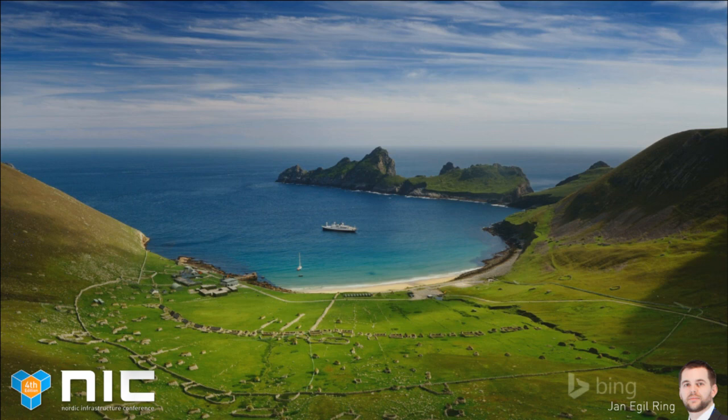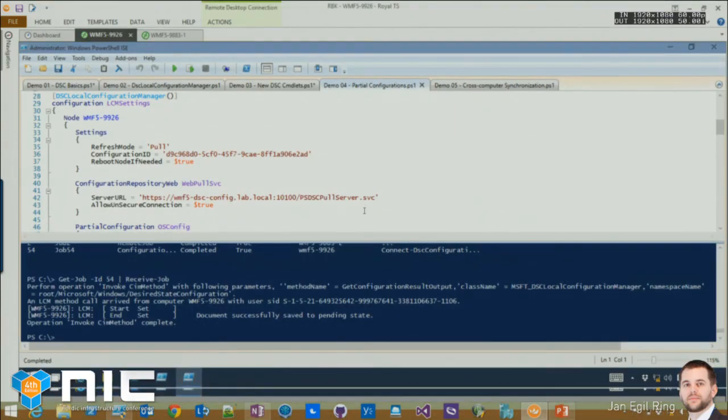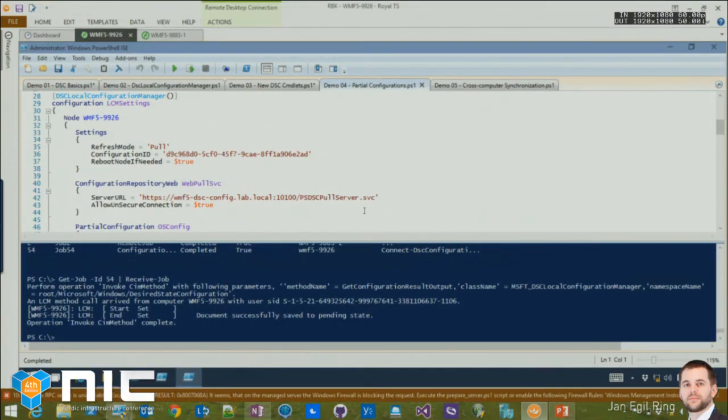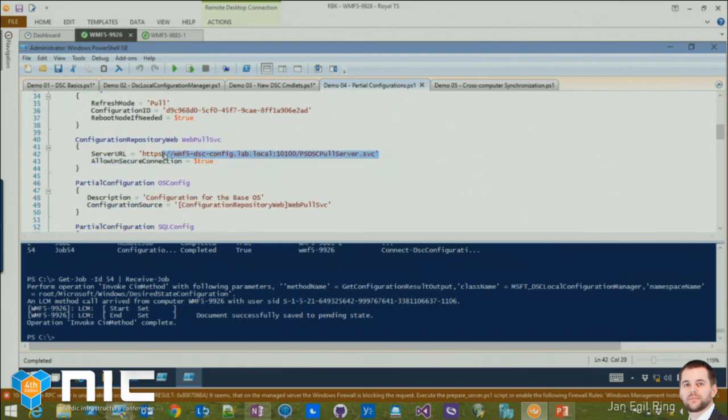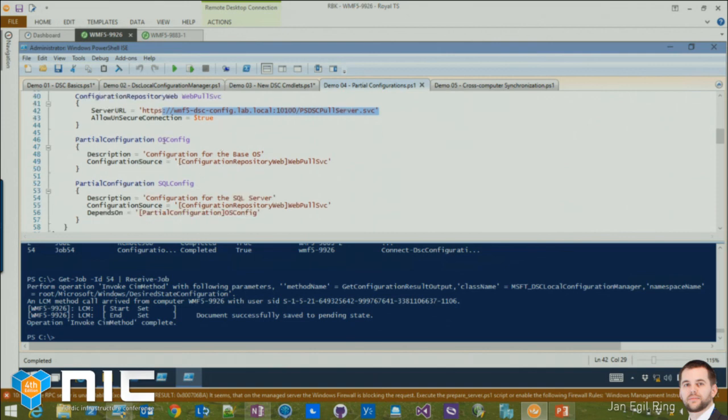First we need to specify in the local configuration manager that we want to use partial configurations. Here we can see that I'm pointing to a PUL server which I configured in my demo environment. And here I define the partial configuration keyword, if you will, and give the configuration a name, which is osconfig, or might be anything that you want to call it. And also a separate one for SQL config. Here you can say where the source for that partial configuration is, and then you point to the PUL server that you specified here.